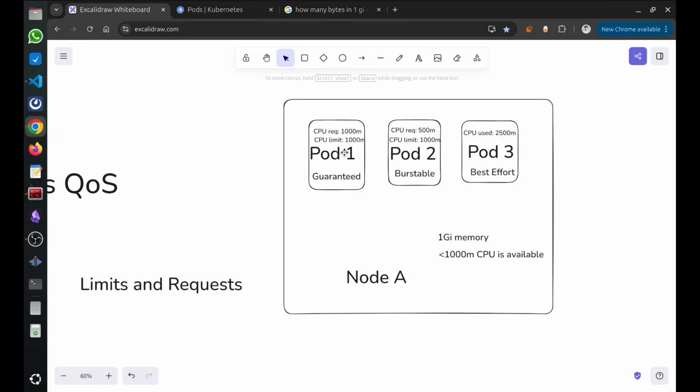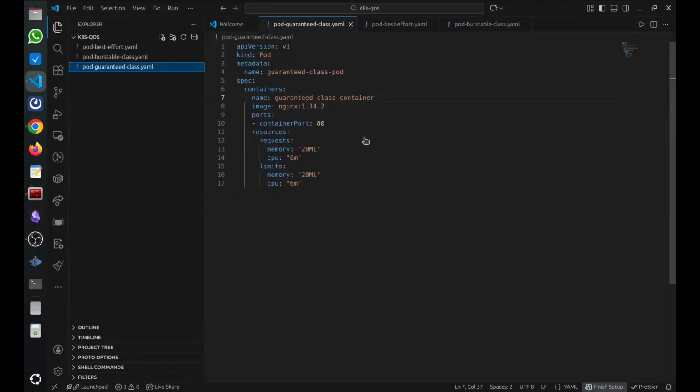So let us say there is pod 1 which is given not CPU but memory of around 200 MI. And since this is guaranteed QoS, the limit will also be the same, 200 MI. Let's make the changes here.